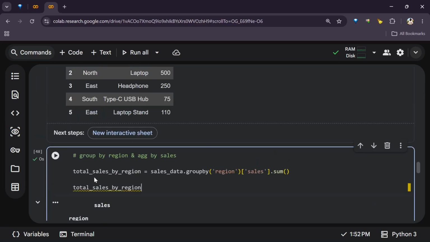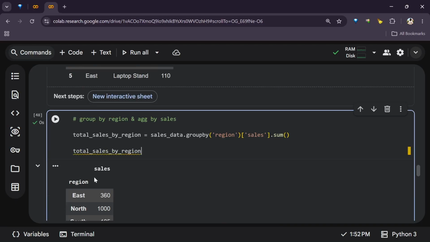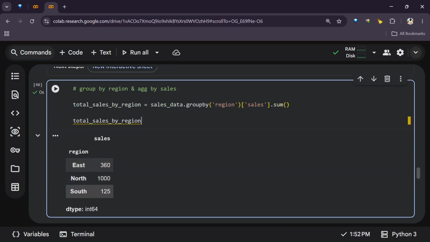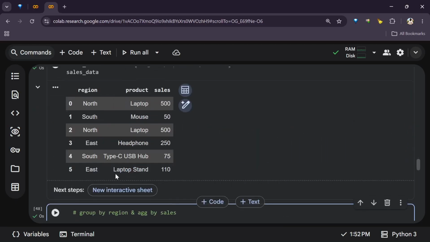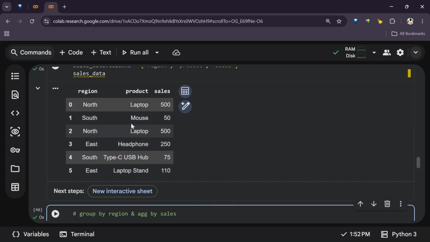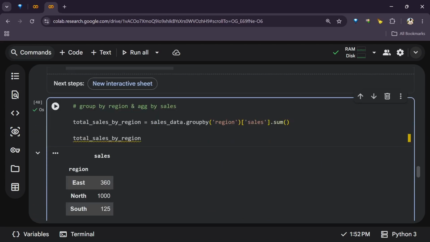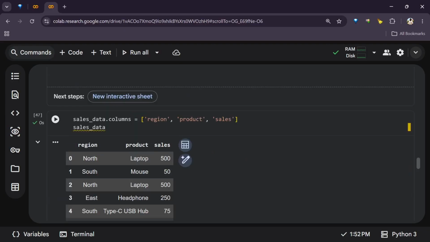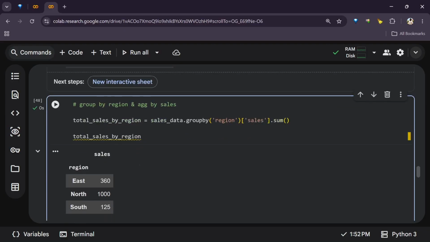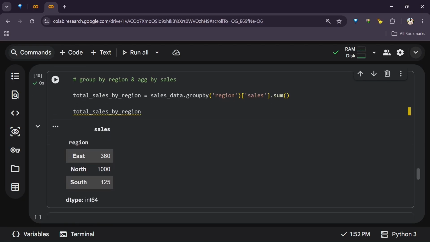We're seeing north. North is 1000, because the two laptops are from the north, and south is 75 plus 50. That should be 120. 125, yeah, not 120, 125. So we have been able to group and aggregate. What if we want to group by two columns at once?